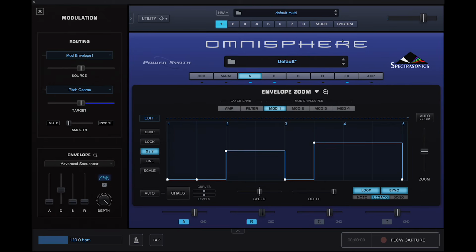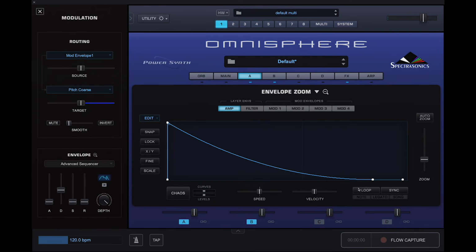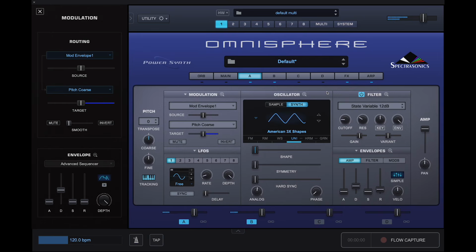So for added spice, go into Amp Player and select Loop and Sync, and you get this. So that's now syncing to tempo. If I turn sync off, it'll sync to the LFO. So let's see what happens if I sync it to tempo, loop this, and play the sequence. We get a nice, really funky pattern.